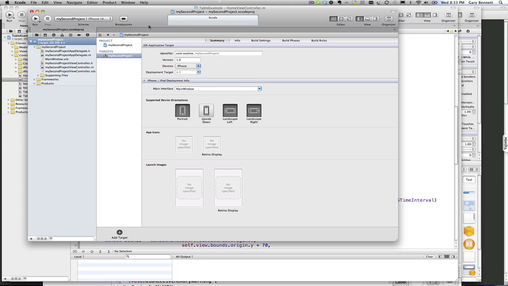Also up here at the top, we have our different ways that we can run this application. We can run it on our device. In this case, it's the iPhone. We can also run it in the iPad simulator or the iPhone simulator, either one. Well, you might be asking, what about debug and release, Gary? How do I do debug and release builds?